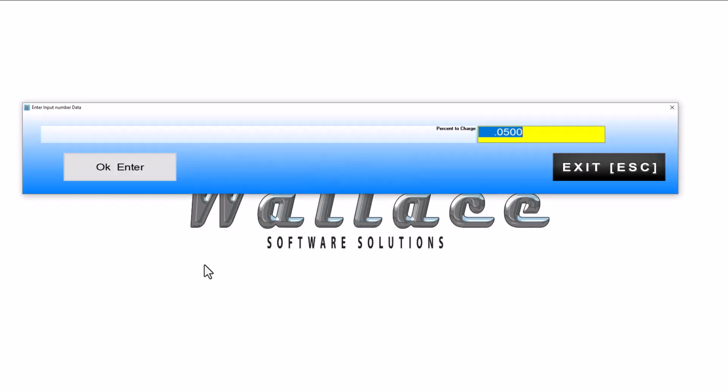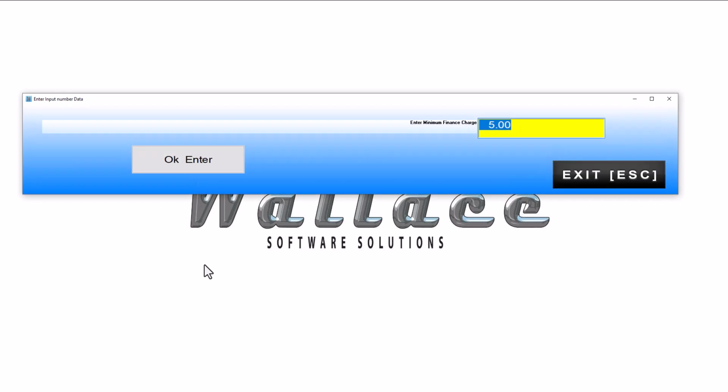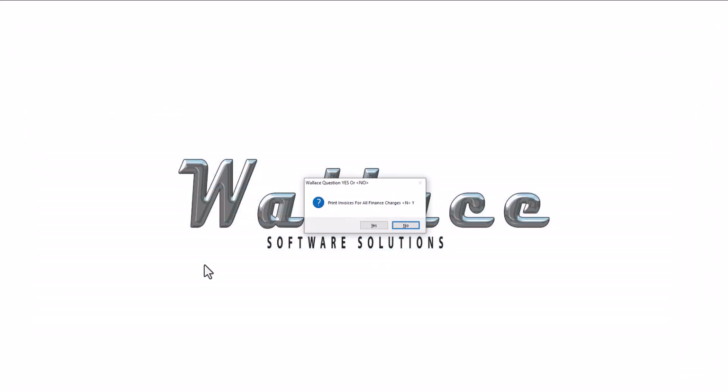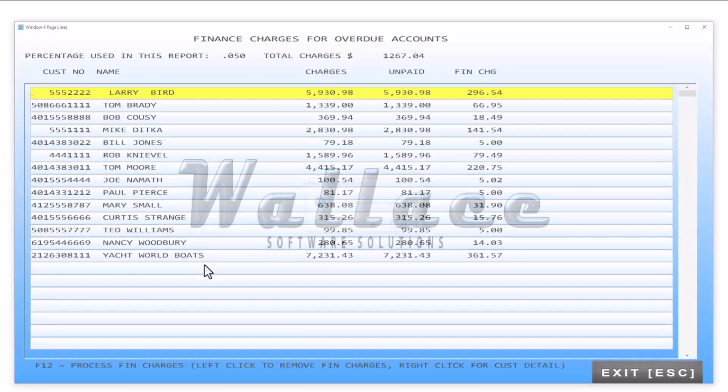This is the percentage you're going to charge. And secondly, you can say, look, if they owe me $5 or less, I don't want to charge a finance charge. It's going to show it here on the screen, so you can look at it before it actually does it. I want to see it alphabetical. And do you want to print an invoice for each finance charge? Some people do, some people don't. I'm just going to say no.